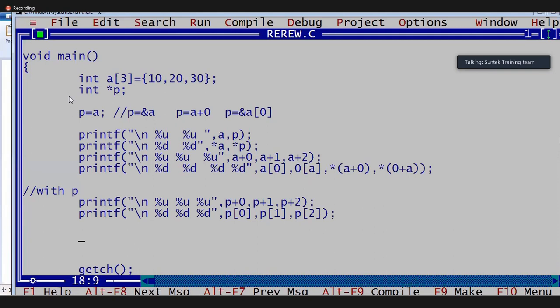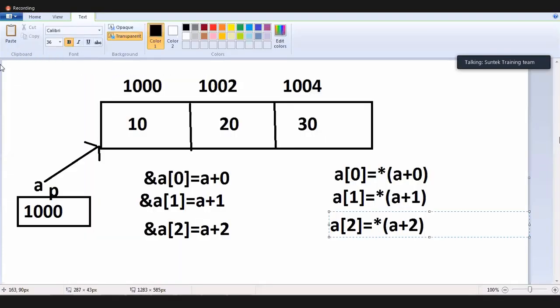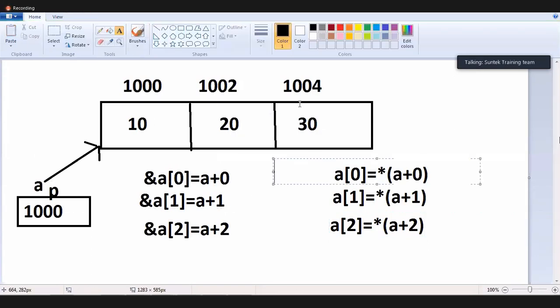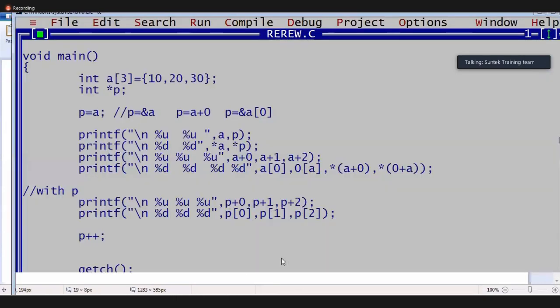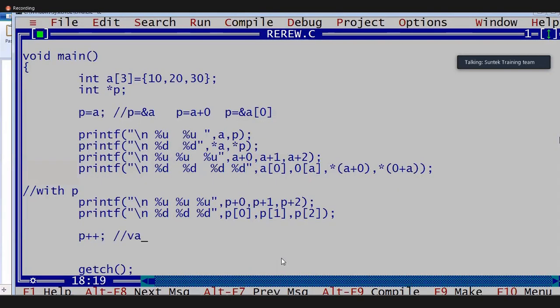What is the main difference? P++, guys. What is P++? Where is P? P is here, guys. P is at 1000. If I say P++, it goes to the next address. P++ is valid, guys. Why is it valid? This is an address, guys. It goes to the next address.